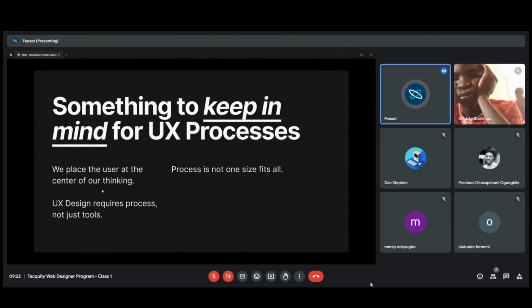So something to keep in mind. When designing any product or when you want to start any UX process, you should always keep in mind that your users are at the center of your thought process. The ones the product is for, your users are going to use it, not you. So it should be the core focus of every UX process.